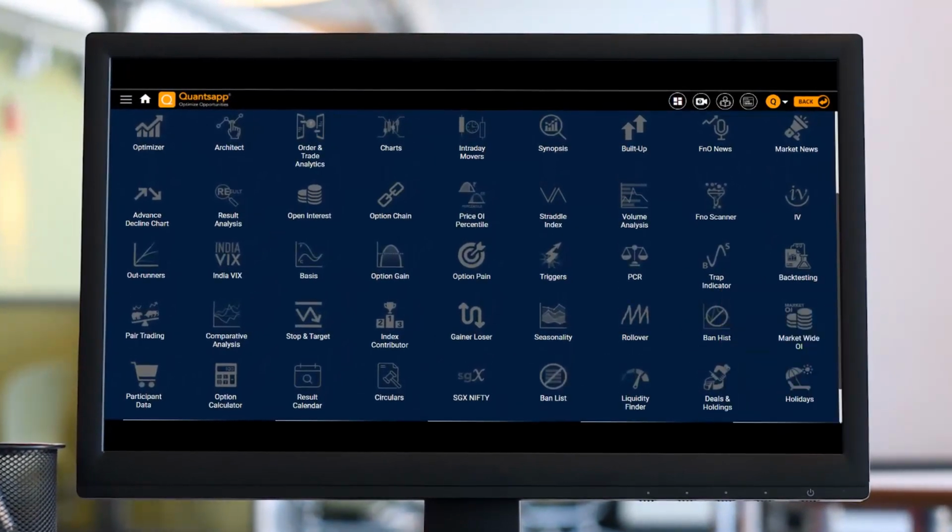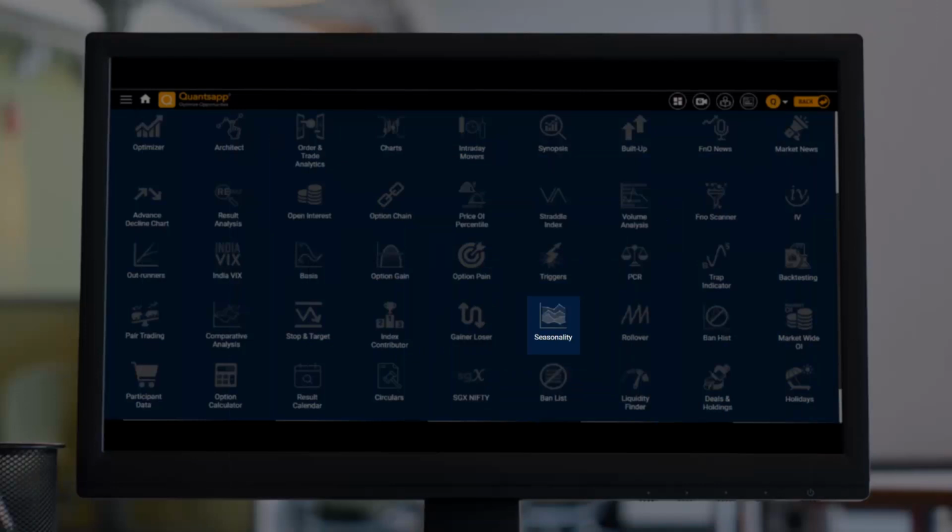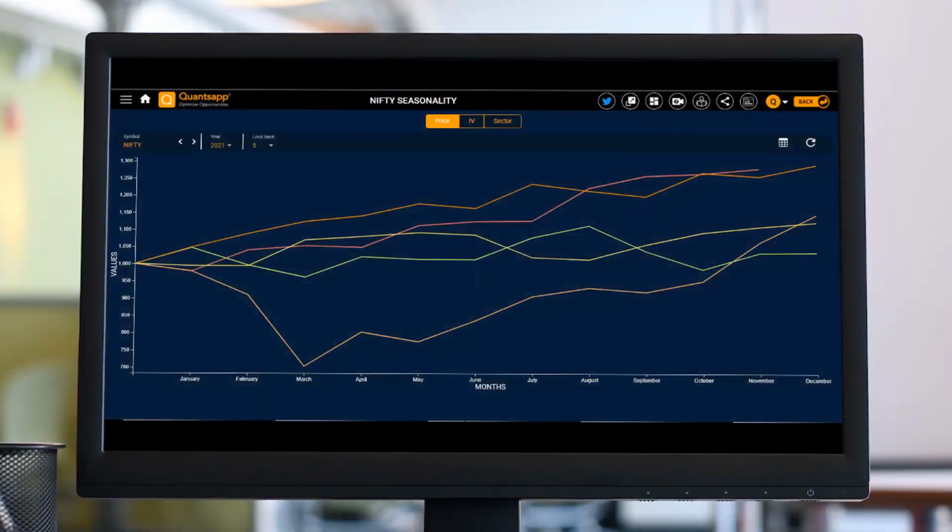So in this video we are going to understand a positional tool in our application which can be used for options and also from an investing perspective, which is seasonality. Seasonality, as the name gives us a heads up, shows us a seasonality which has been observed in a particular stock. To make it simple, seasonality shows us how an instrument behaves in a particular month over a very long duration of time.